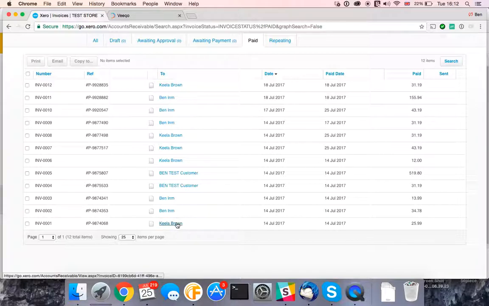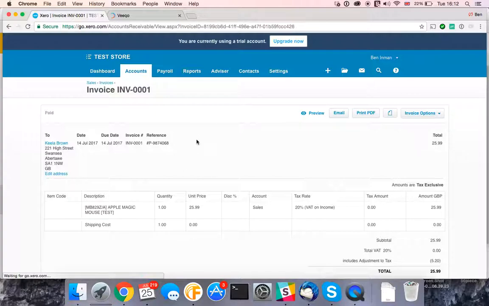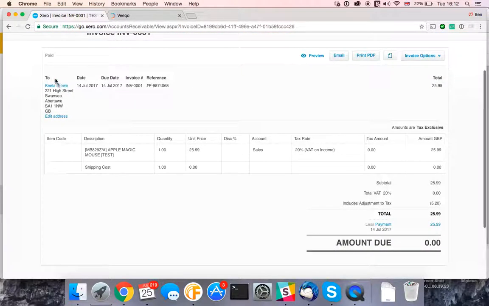So if I just click into this one here, I can see the customer, date the order was raised, the due date, invoice number, and the reference number. So the reference number is the order ID, that's in Vico. The invoice number, so this will always be incremental. So the next sale you send across will be O2, O3, O4, O5, and so on and so on. So they should always be in incremental chronological order.